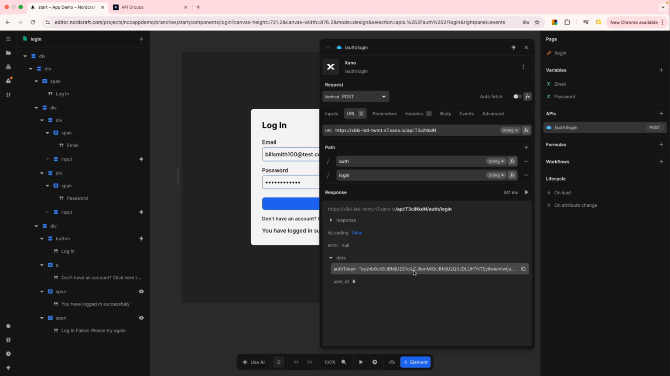So obviously, just like you keep the wristband on your wrist, we need some way of storing this. So what we would need to do is, when the login API returns its response to give us the auth token, we then need to grab it and store it somewhere.